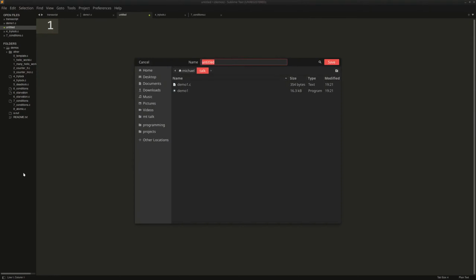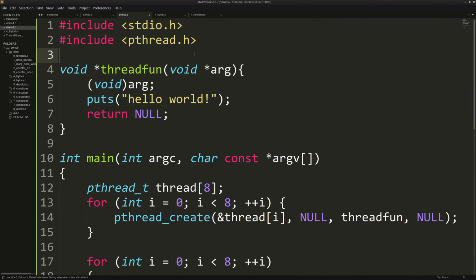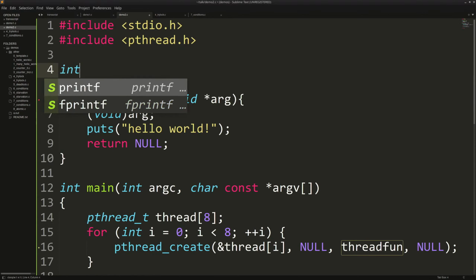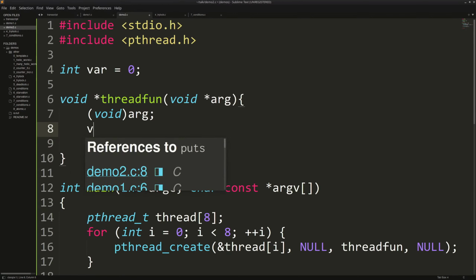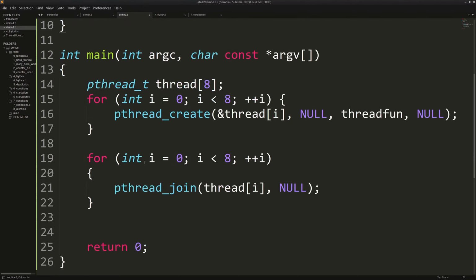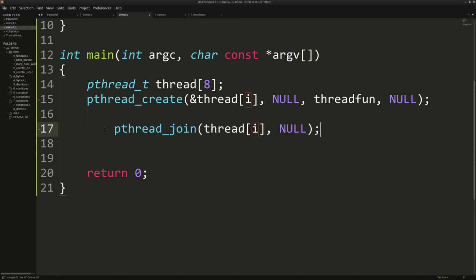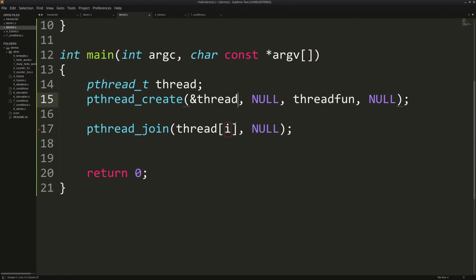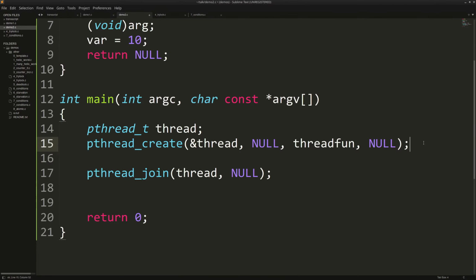I'm going to make a new file. I'm going to call it demo2.c, and I'm going to copy and paste most of this code. Here we go. We're going to make a global variable here. We're going to say, I don't know, int var = 0, and in our thread function I'll do var = 10, and in our main function I'll remove the loop. There's no need for that. Remove this loop and that one, and make this a single thread again. So let's see, and then I want to test the variable.